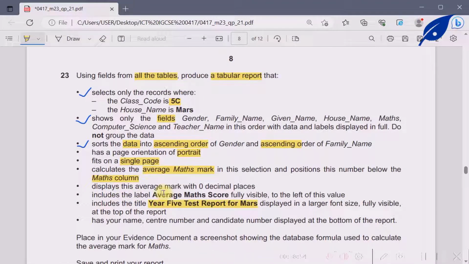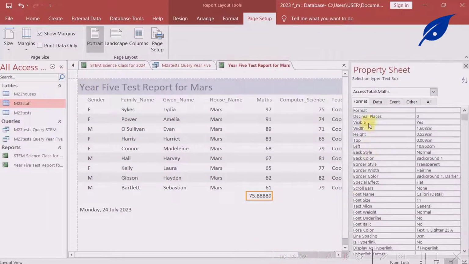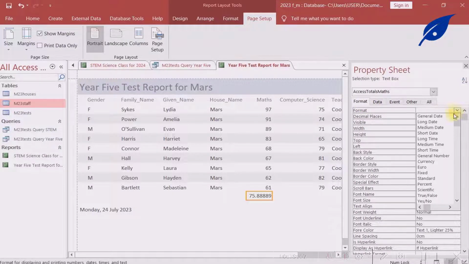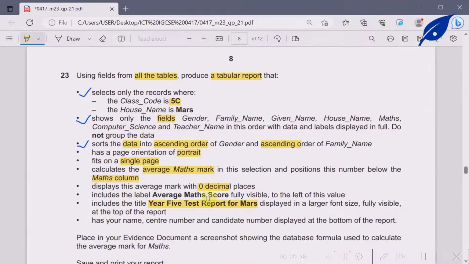Then it should display in 0 decimal place. So here we right click, select properties. So under properties, under format, we change the format to standard. Then after standard, we change to 0 decimal place, so to round it up to 76. So after getting 76, we need to get this label, average math score.